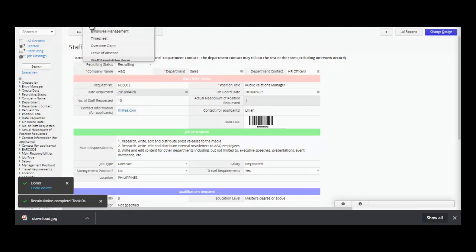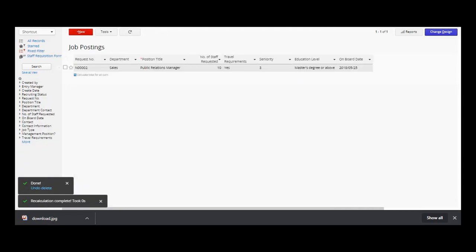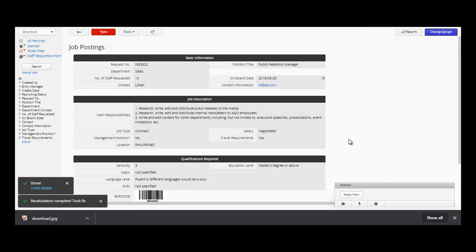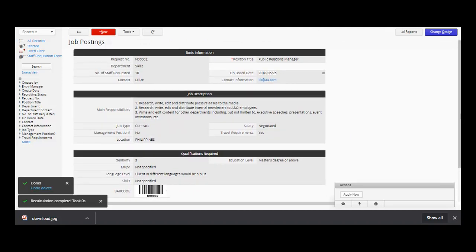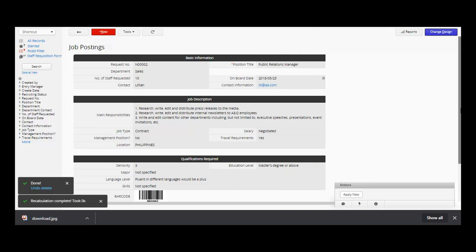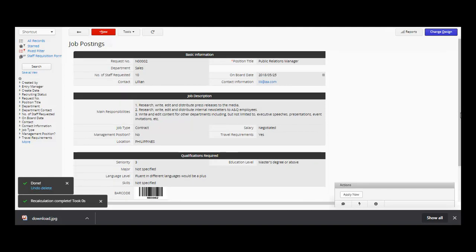Let's go now to our job posting template. Okay, we have just one record. When you click here, we can already see the modifications that we just made. It also has the barcode or QR code for documents. Okay, request number was set. The department, okay.